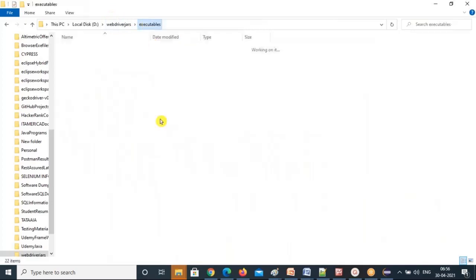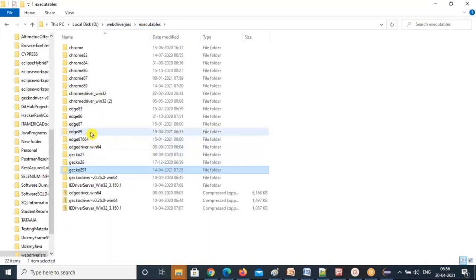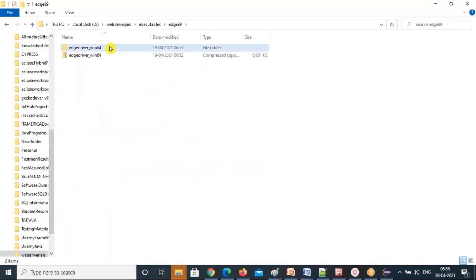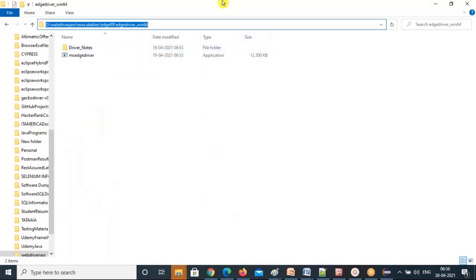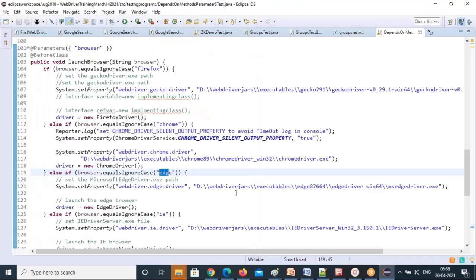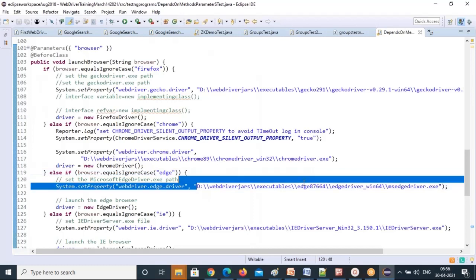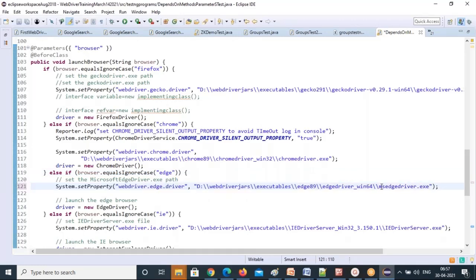Go back, executables, and Edge 89 now. Okay, 89, that's the latest. So you have to give this, copy and paste, and MS Edge driver. For the Edge browser related, I'm passing MS Edge driver dot exe.